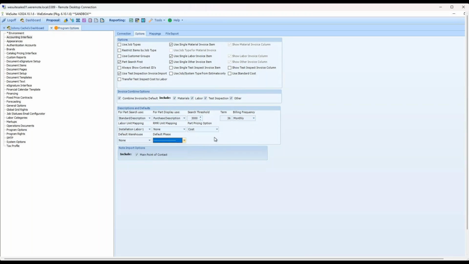Lastly, phase. Phase is one of the categories that Sedona reads. I don't know if the other accounting integrations read it as well, but default phase is, again, a default option that you can select here. So we just have the basic install or not available.